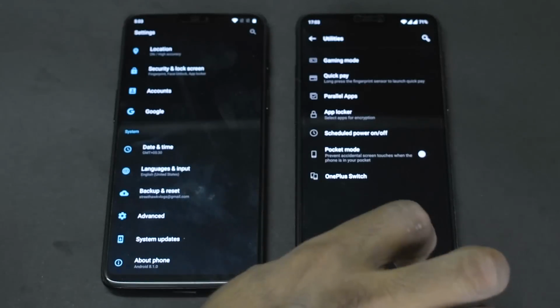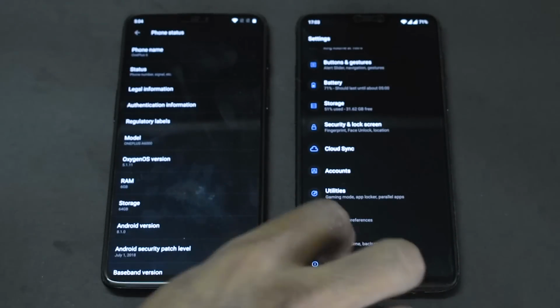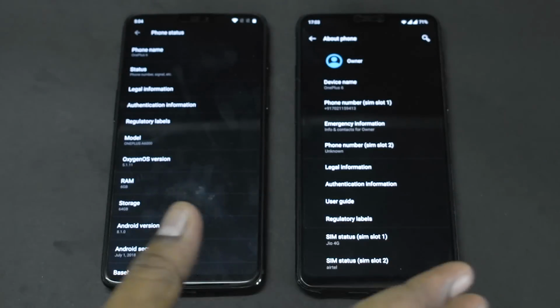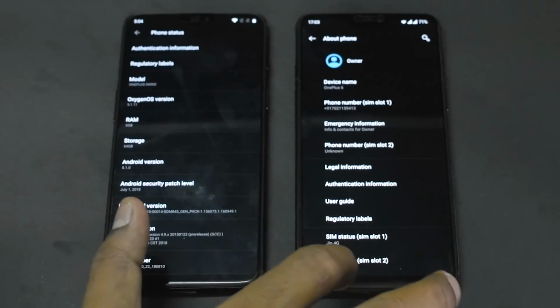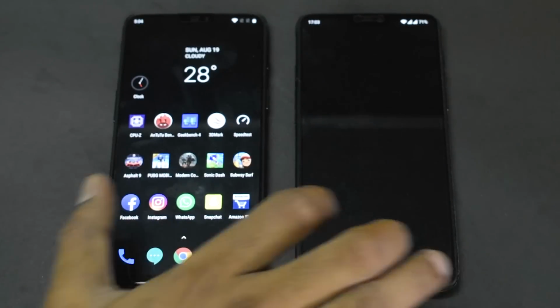Last but not the least, while we have a look at the about phone section in Android O, it looks very generic and cluttered. But then again, in Android P, you have the owner section where you can maybe put your photo and all the information, and then it goes on to give you all the other information. So it looks much more modern.